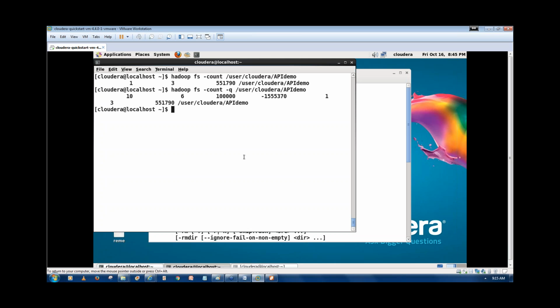So this command is hadoop fs -count -q. What does the count command do? The count command is used to count the number of files and directories in a directory. If you want to display the quota information, what is a quota? A quota is used to limit the number of files and to limit the size of the directory.